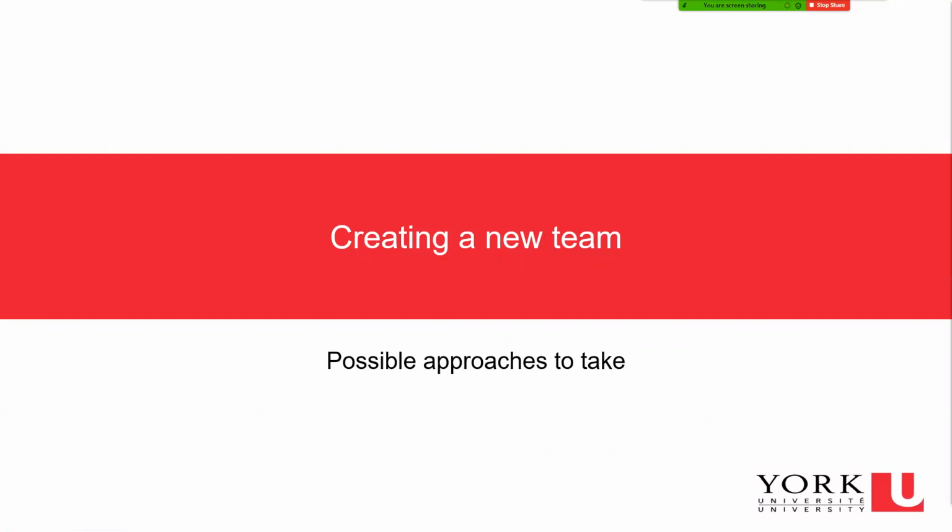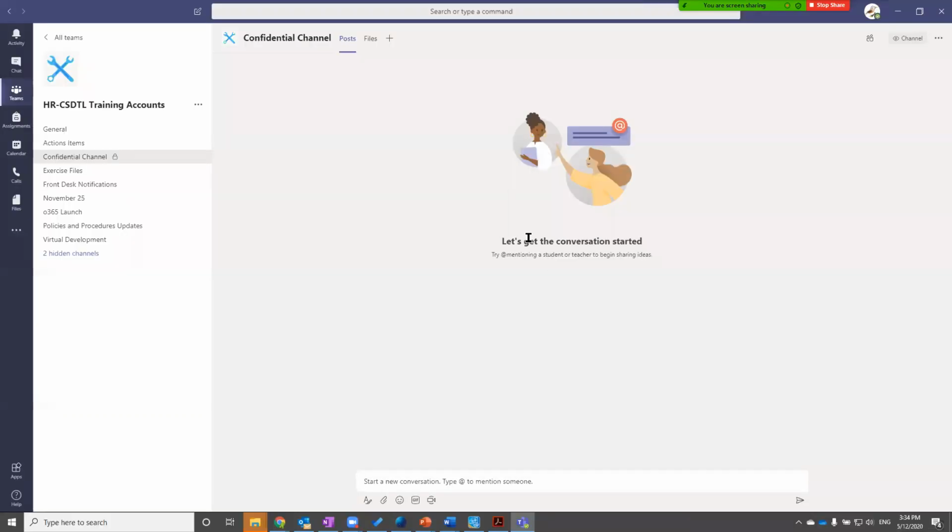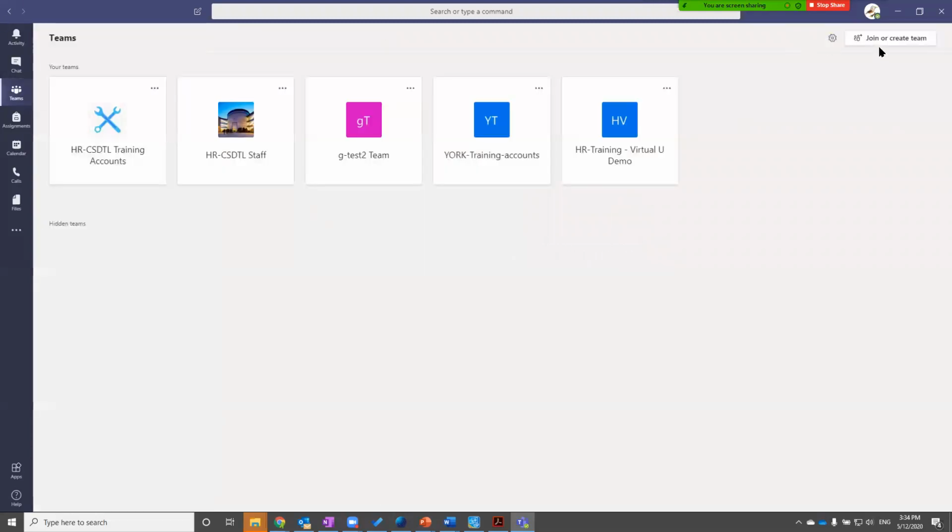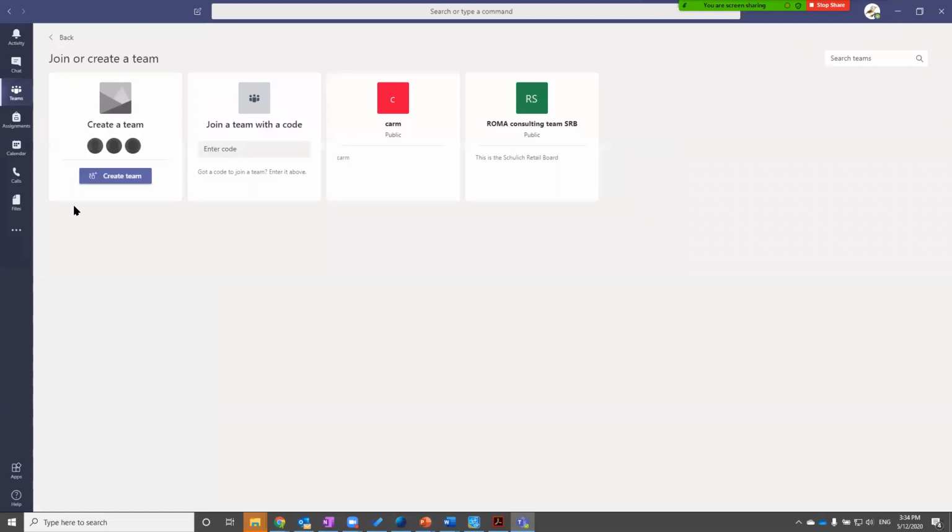All right, so now we're kind of into the second half of the course, creating a team from scratch and some of the suggested settings and approaches for this. So to create a team, we're going to go back to our Teams area here, and you can just click on create or join a team. And you click on create a team.